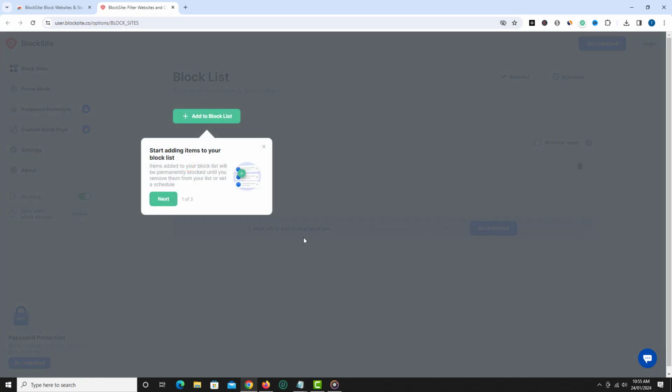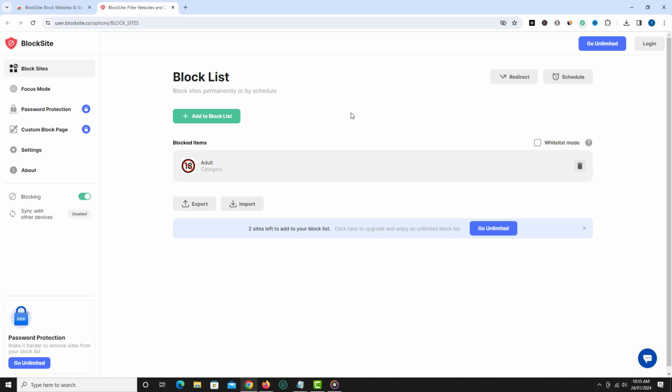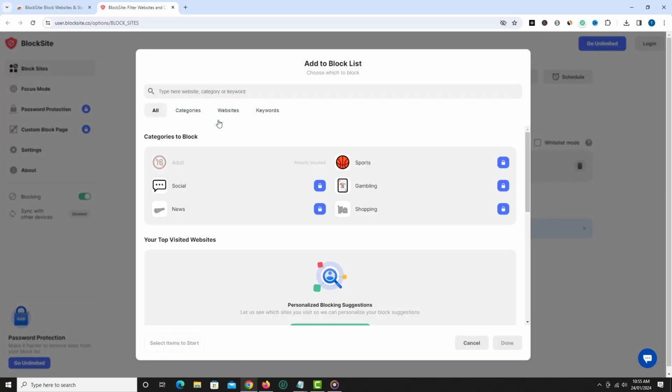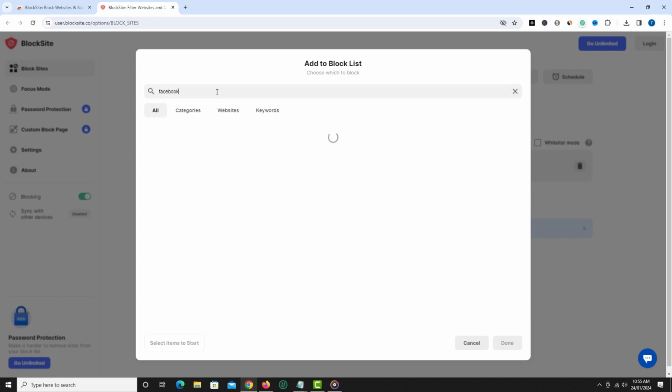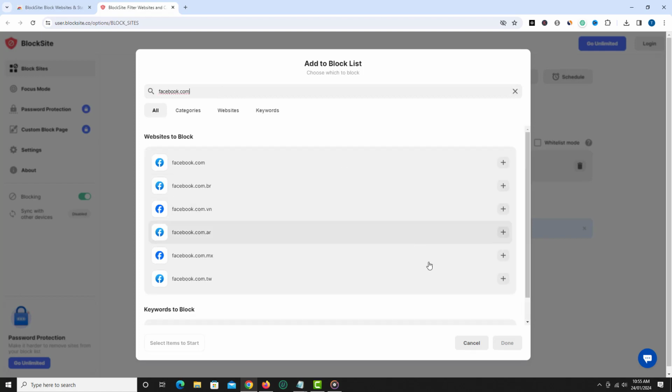Now click add to block list button. Just enter the website URL that you wish to block. And now click done button.